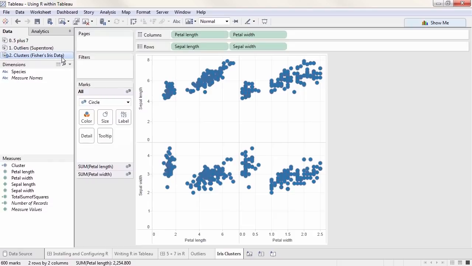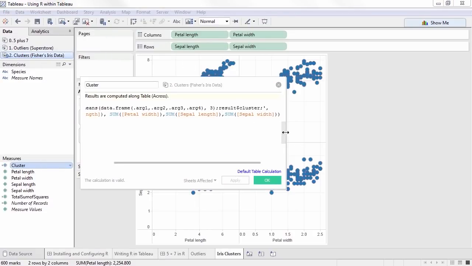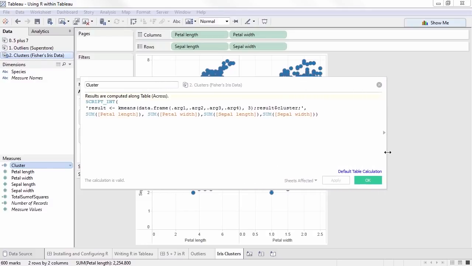Next, we'll go over an example of cluster analysis using R. This example uses Fisher's iris data, clustering 3 species of iris based on the dimensions of their petals and sepals. We've built scatter plots of these 4 measurements, and we want to cluster the points into 3 groups and see how well that matches the different species of irises. Let's take a look at the R script in the calculated field Cluster. We're asking for an integer result, and the R script uses k-means clustering to create 3 clusters based on 4 measures. And the measures from Tableau are those petal and sepal measurements.